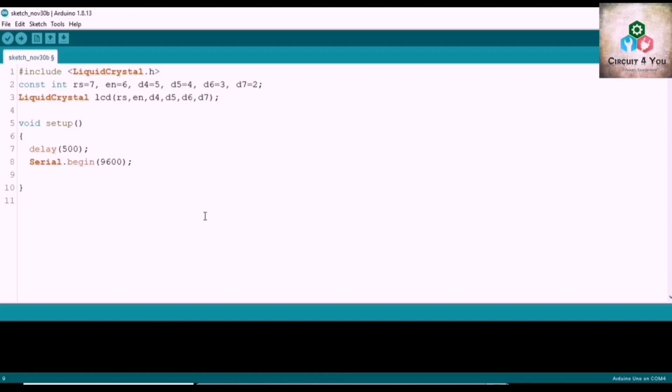Now I will write a command: lcd.setCursor, and inside the brackets I will write 5,0. This command is used to set the cursor on the LCD panel from where we want to start our printing. While writing a program in Arduino IDE, we need to be very careful about the upper and lower cases of the words, since the Arduino IDE software is case sensitive programming software.